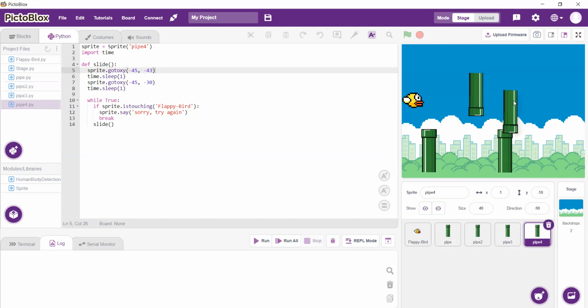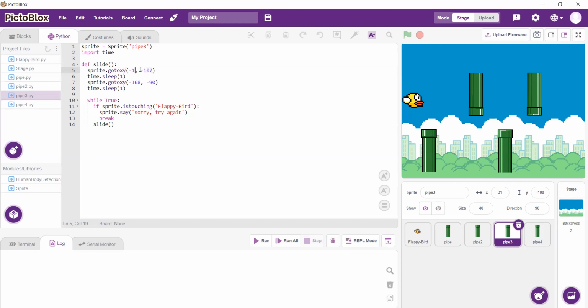So for pipe 4, okay, this is not at the same position as pipe 1. So this position, the X will be 31. The Y position will be the same. So 31, and the Y position remains the same.